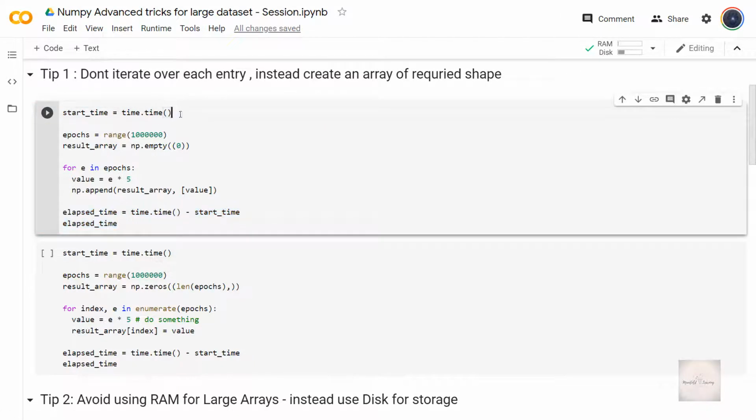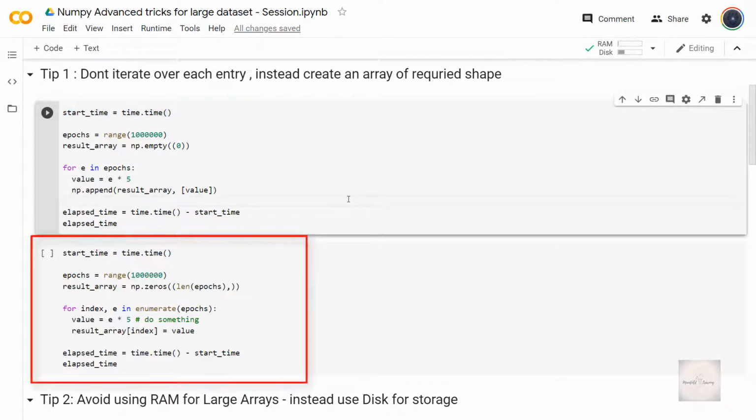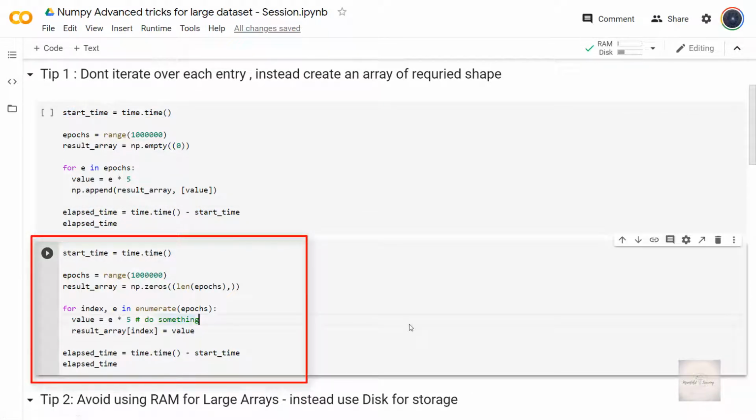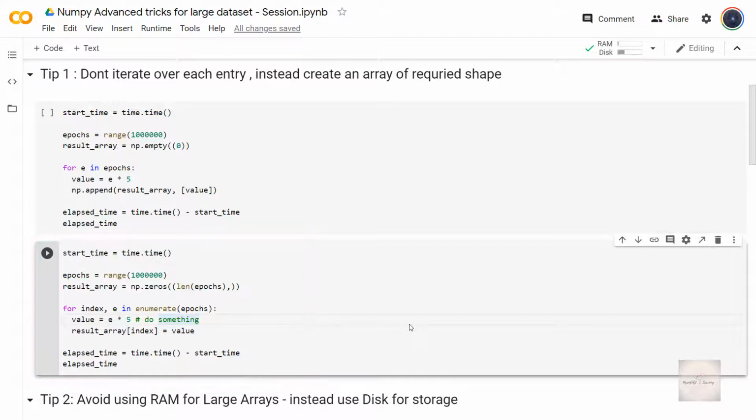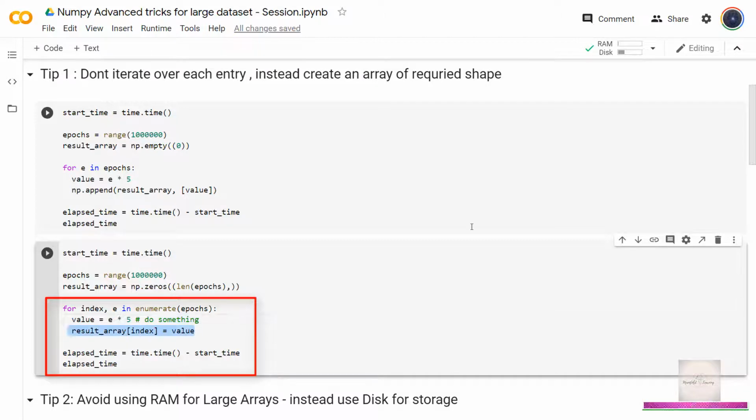Okay, so now in this second cell, what I have done is initialize the array as np.zeros, which has as many elements as there are epochs. So here I have written np.zeros of len of epochs. And after this initialization, I have created the for loop using enumerate on epochs. Inside the for loop, I am performing the same operation as before. Understood? But this time, instead of appending, I am performing the assignment. And even in this cell, I'm capturing the execution time so that we can know how much time it takes to complete.